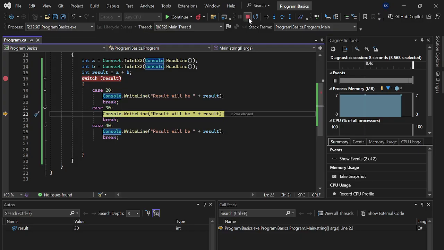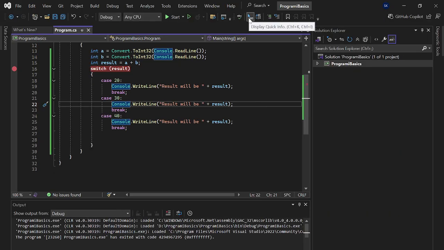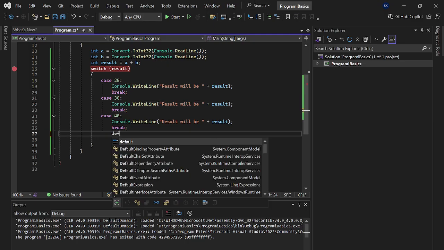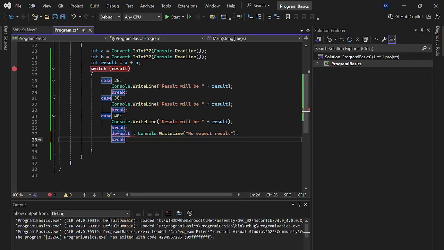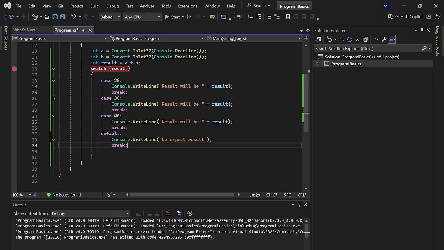You can ask, so what about the else? How can we use else over here? Your else will be used like a default. If none of the conditions are satisfied, you can use your default case. I can mention here, no expected result. I can break my default as well. Whenever I break the case, it will come out of your switch case.